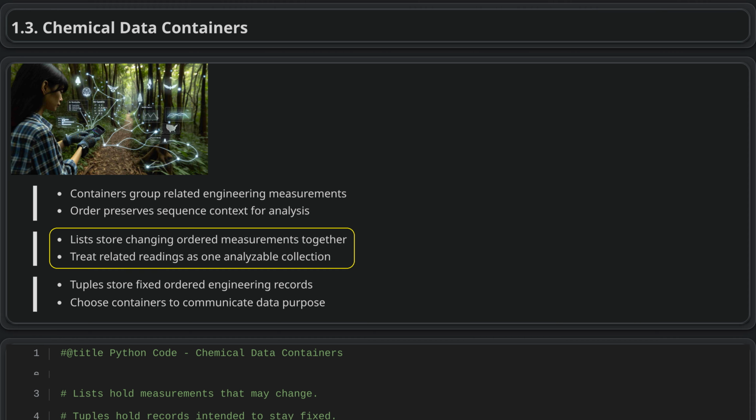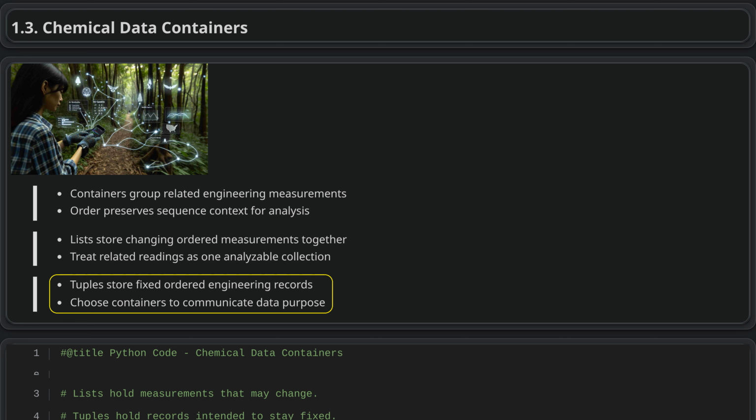Lists are useful for data that changes over time because they store related values in an ordered sequence that can grow or be updated. For example, learners can add new experiment readings or sensor measurements as they are collected. This makes lists a practical way to manage dynamic data, such as trial results or calibration readings.